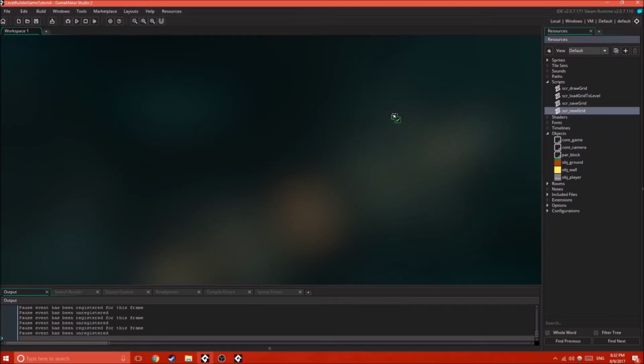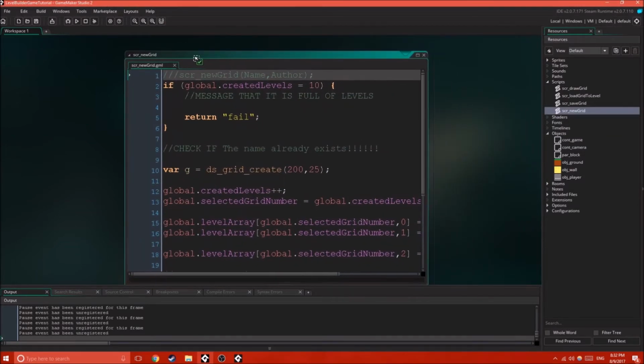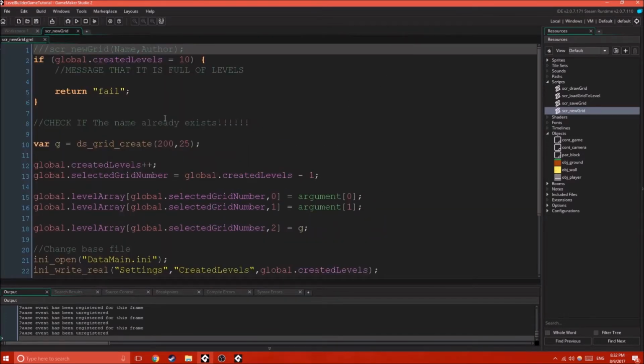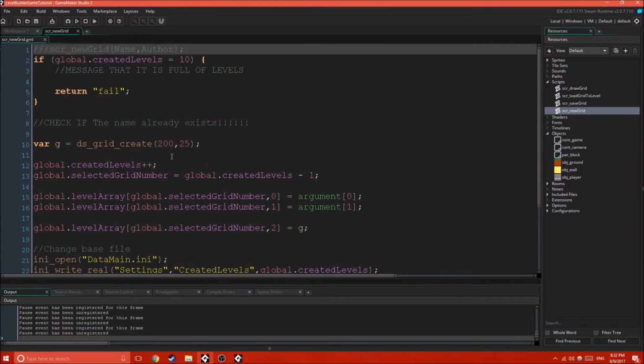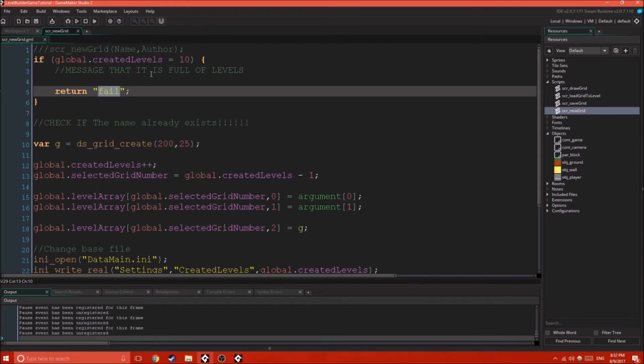Okay, to start off, we're going to want to be opening up the new grid script. Okay, I'll just make that full screen. So, what we're going to want to be doing is we're going to actually want some error messages. So instead of returning things like fail, we're going to want to return something that's actually useful to us, such as saying it's too many levels or the name is already taken, or something along those lines. Alright, so just to start off, instead of returning fail, we want to return the phrase too many levels.